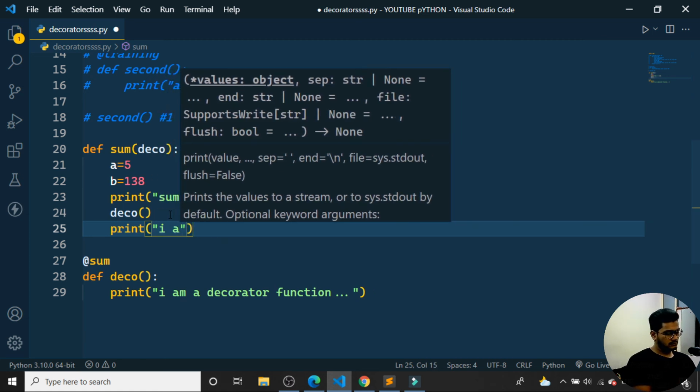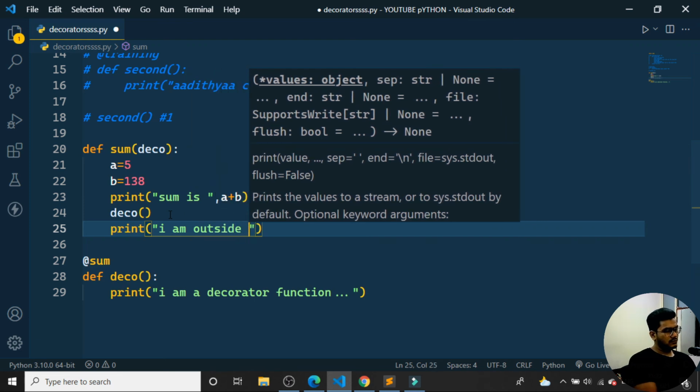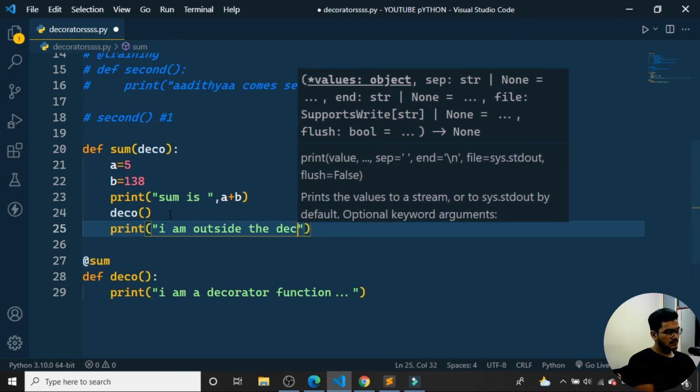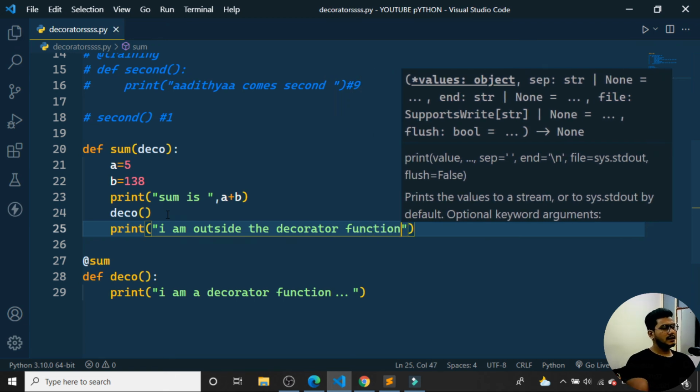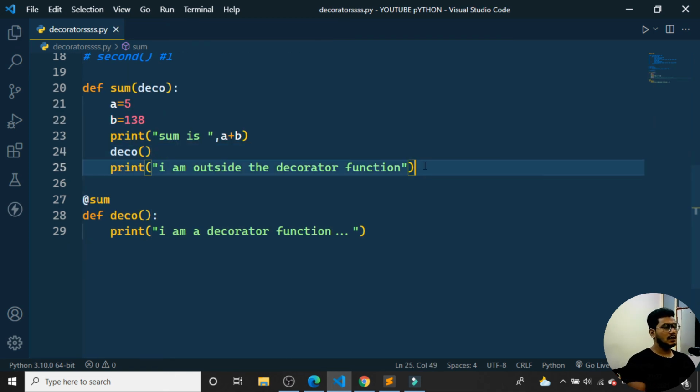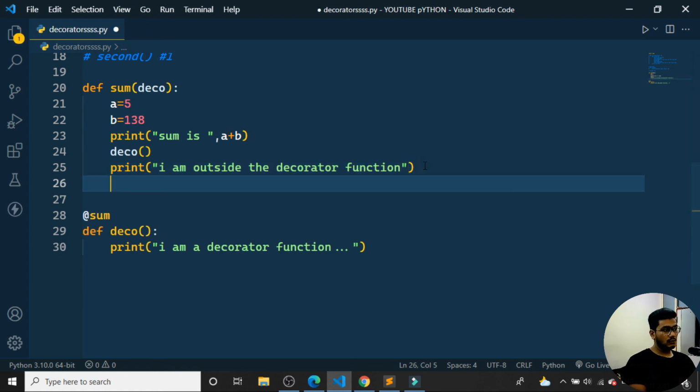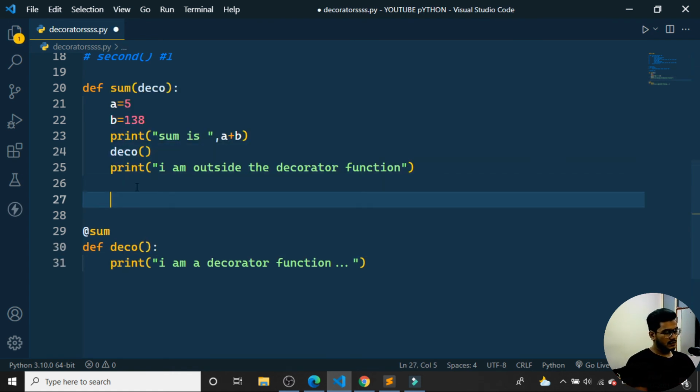I am outside the decorator function. So it should print like this: I am not outside the decorator function. The main thing is, what should it return? It should return me the decorator. That is important. I'll just write return.